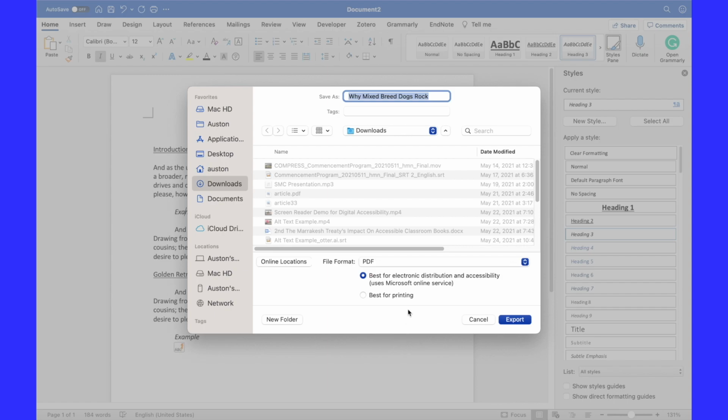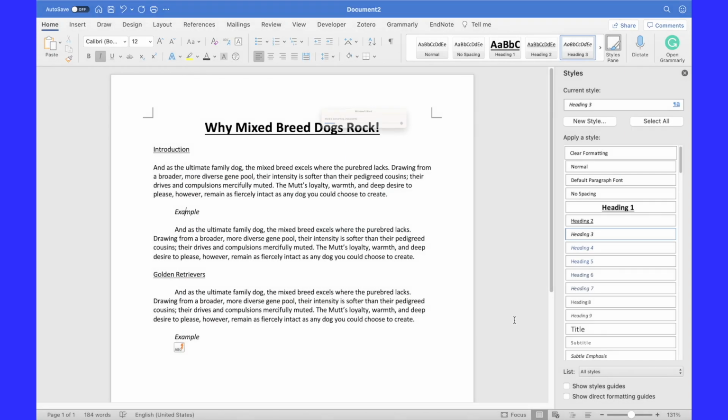So here's what I'm going to do. I'm going to save this as a PDF, but I'm going to save it for the best electronic distribution and accessibility, so it maintains the accessibility features like heading levels that I've added in. And then I'm going to click the export button, and that's going to save it.